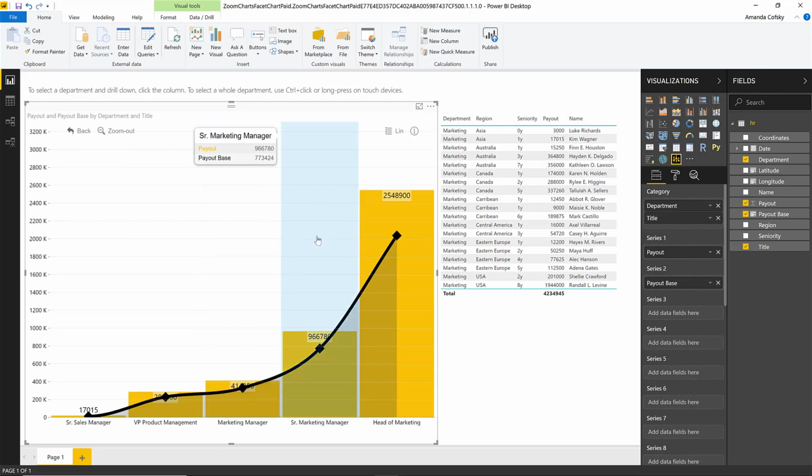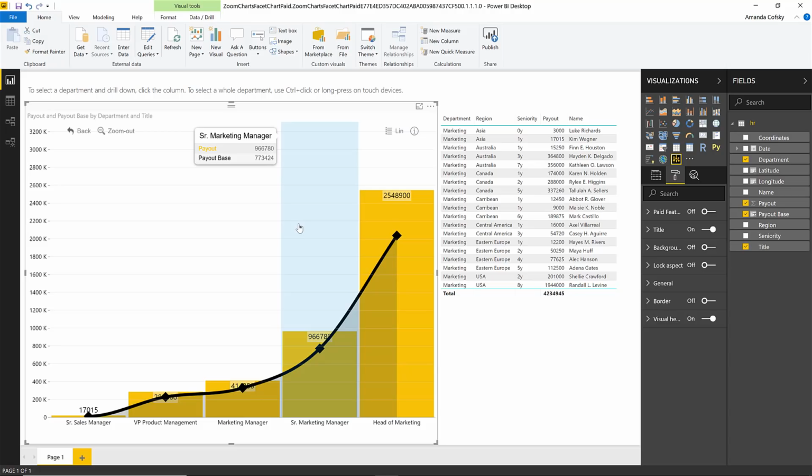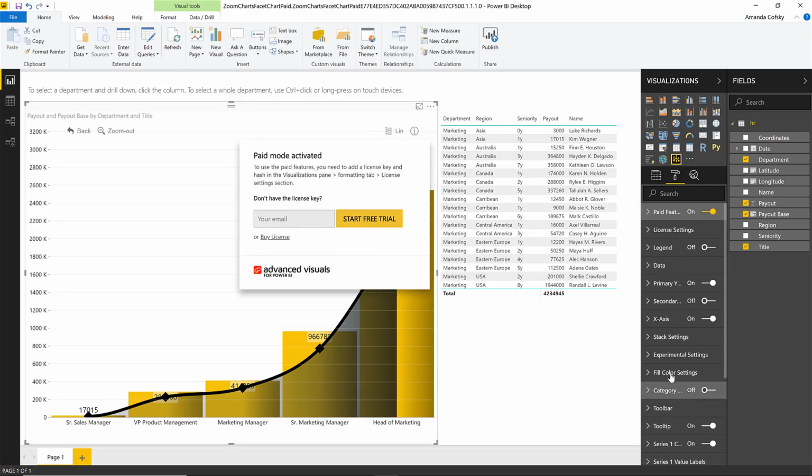And again, this is an in-app purchase visual, so if I go into the formatting pane, I can see that toggle for the paid features, and if I chose to sign up for the free trial or buy it and put in the licensing key in the pane, I'd be able to do all of their cool customizations. If I toggle that on real quick, you can see how many formatting options are added in. I'm able to do things like adjust the chart types to choose from a line, a column, or an area, and customize the appearance for each of those series.